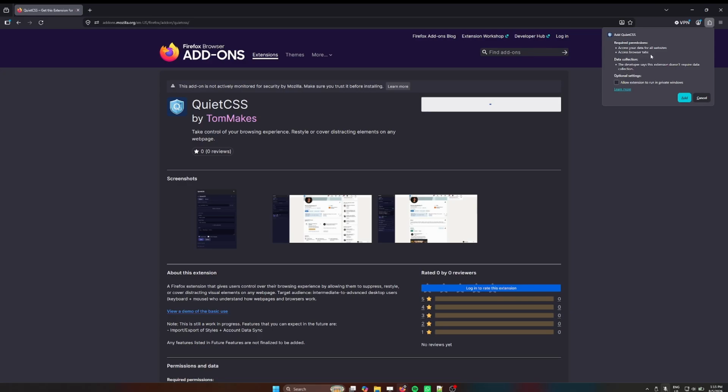The second thing is QuietCss needs to be able to access your browser tabs. This is so that it can know which website you are currently looking at, and so that when you switch tabs within the web browser, the QuietCss sidebar will be able to update with the appropriate rules. Now let's go ahead and click Add.